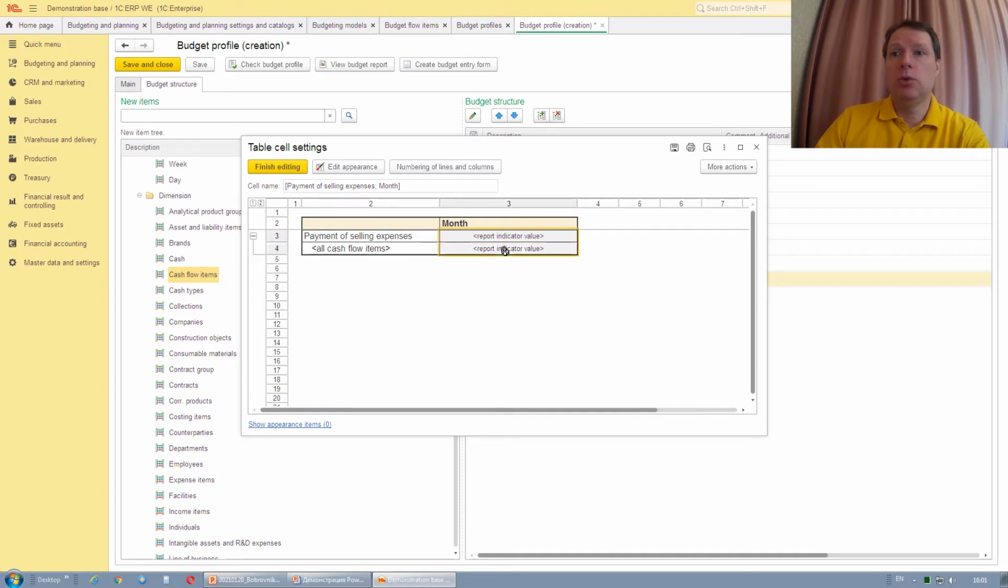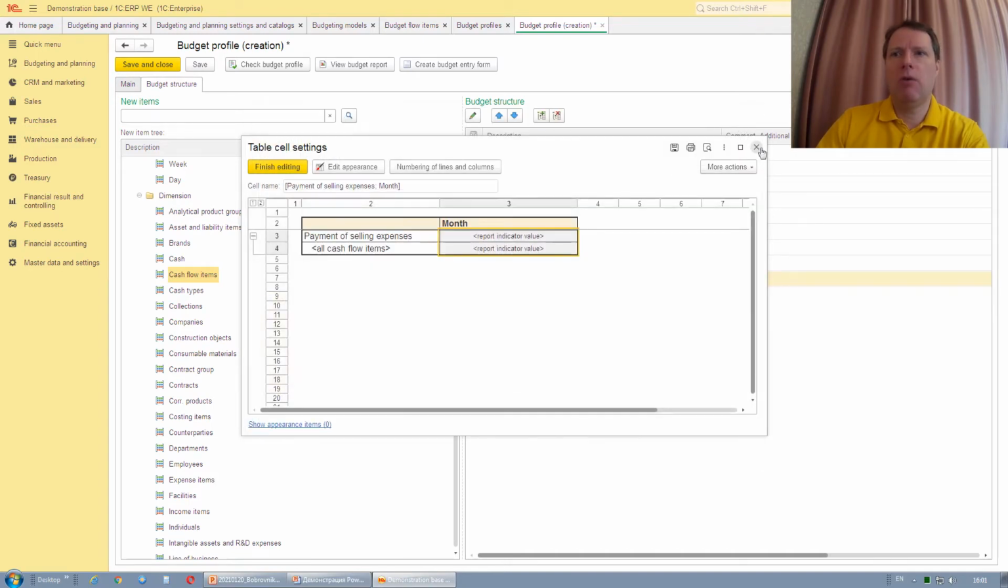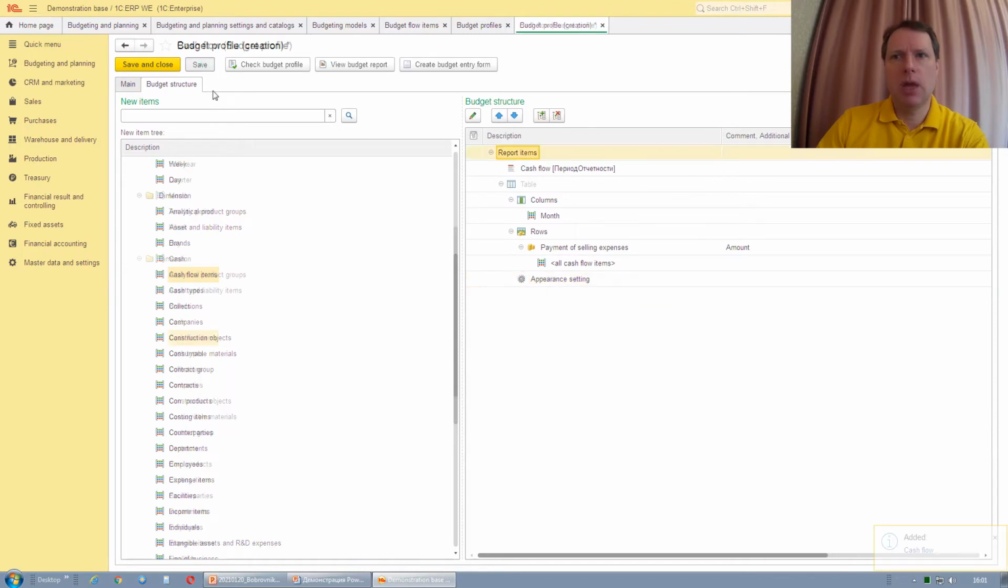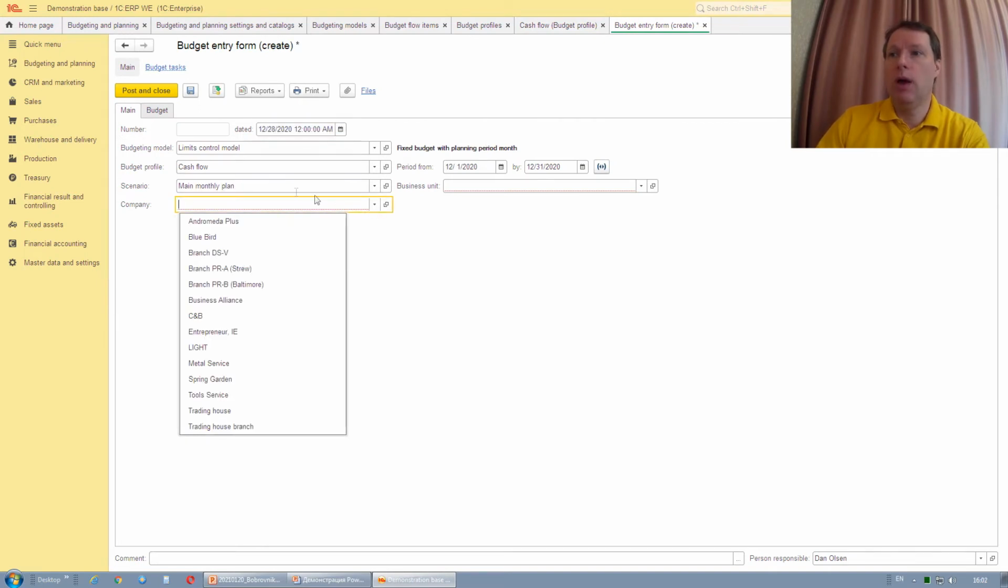We are allowed to select cells and to change appearance here by right mouse click. Let me save our profile and check it. Here are two buttons for it: Create Entry Form and View Report. Let me create a new budget entry form. While we are creating a profile, we can preview the document form from the budget profile.